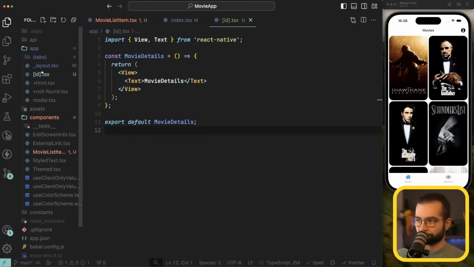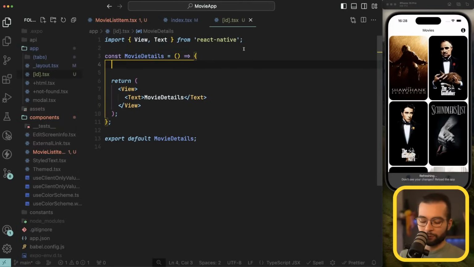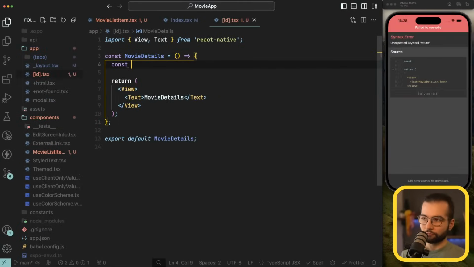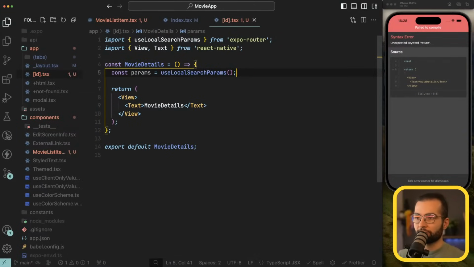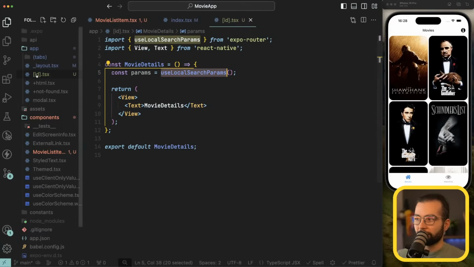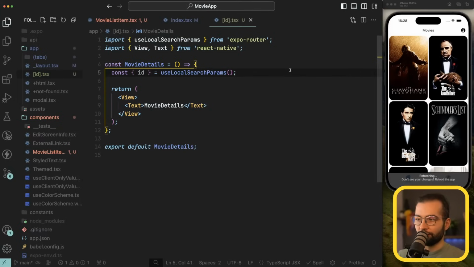Back on our movie details screen, how do we get the ID of a movie? To do that, from Expo router, there is a hook called useLocalSearchParams, and it will give us access to the dynamic path parameters like this ID, which we can right away destructure like this.